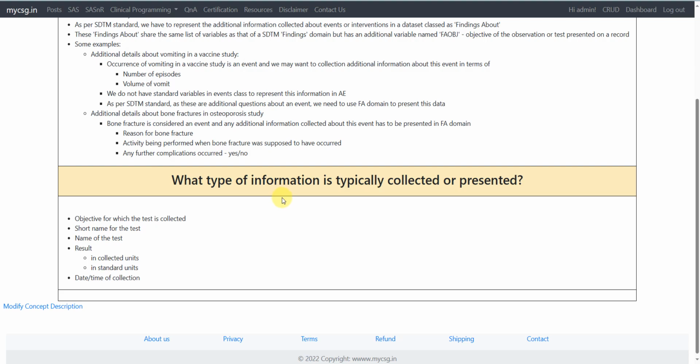And then what type of information is typically collected or present in the FA domain? As discussed earlier, it will share the same set of variables as findings, but we'll have an additional variable named FAOBJ to indicate what is the objective of the test that is mentioned on a particular row. So we have a variable for the objective for which the test is collected, then the short name for the test, the name of the test that is being collected, the result in collected units and in standard units after applying the conversion factors where applicable, and the date time of collection. So these are the minimum set of variables that would be required in the FA domain.